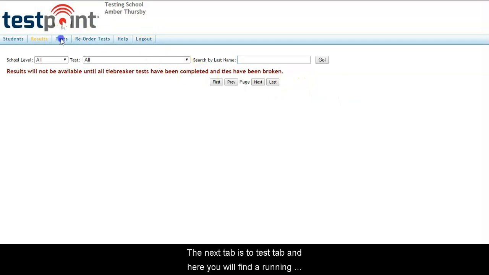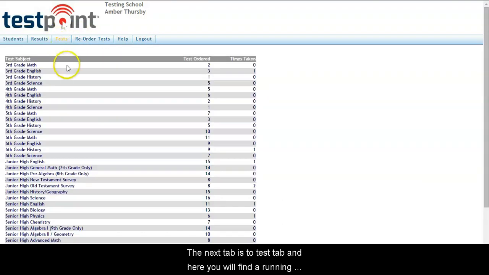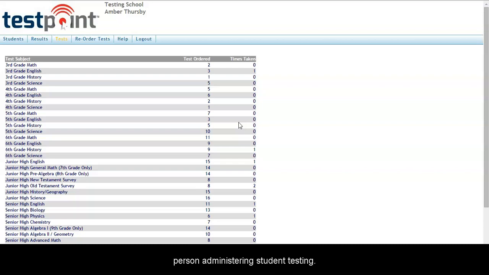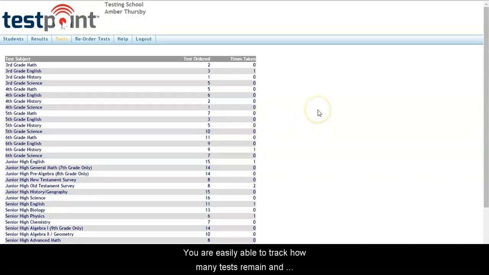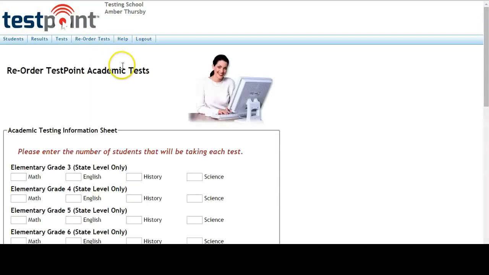The next tab is the Test tab, and here you will find a running list of all test subjects that your school has purchased, the number that were ordered, as well as the number of times those tests were taken. This screen is very helpful when your school has purchased many tests or if you have more than one person administering student testing. You are easily able to track how many tests remain and also easily see if more tests need to be purchased. And that brings us to our Reorder Tests tab.